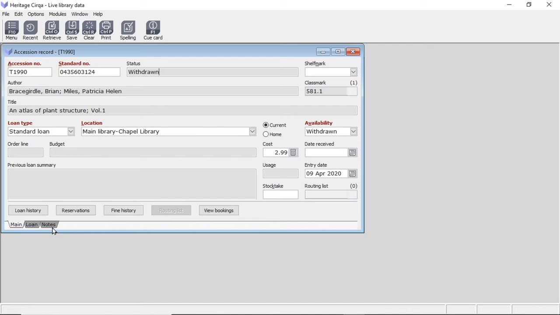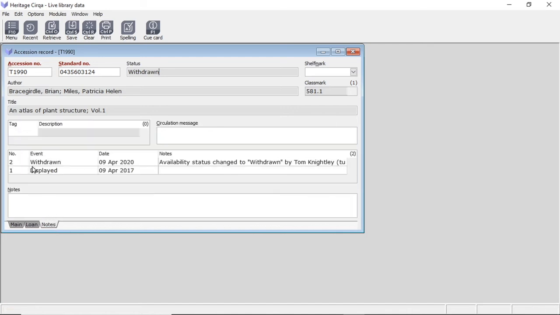On the Notes tab at the bottom, we can also now see an event put in with today's date and who changed this item. This is another very good reason to have individual logins to your system. If you don't, I recommend a quick flick through Help Sheet QT28. This will show you how.